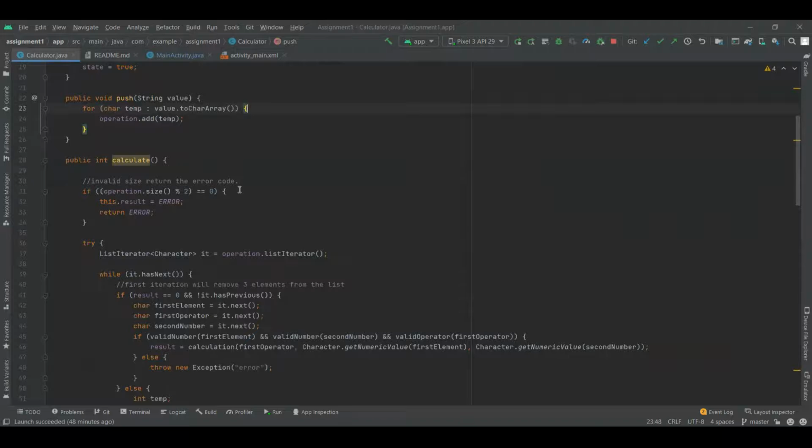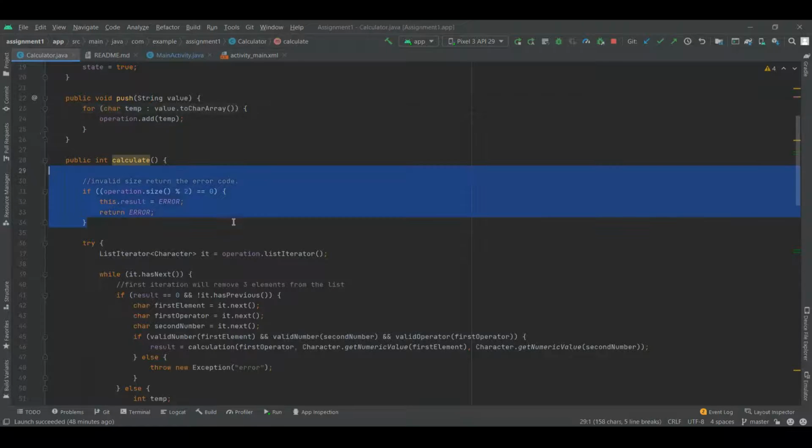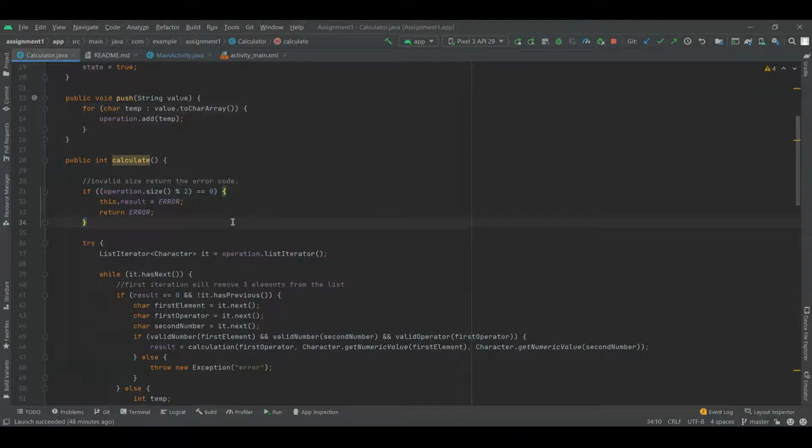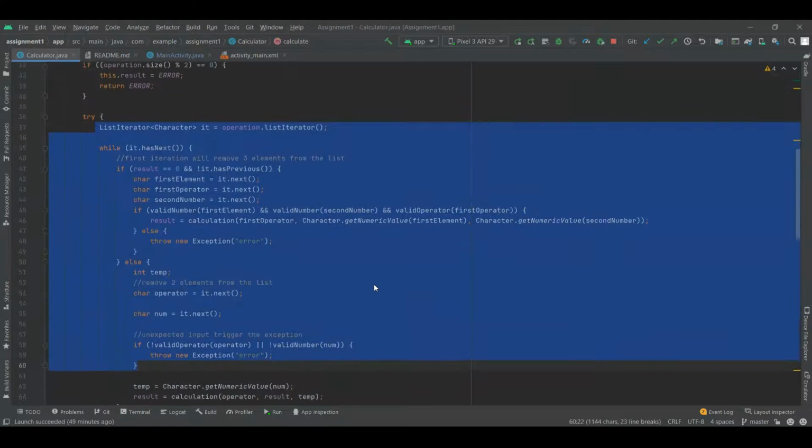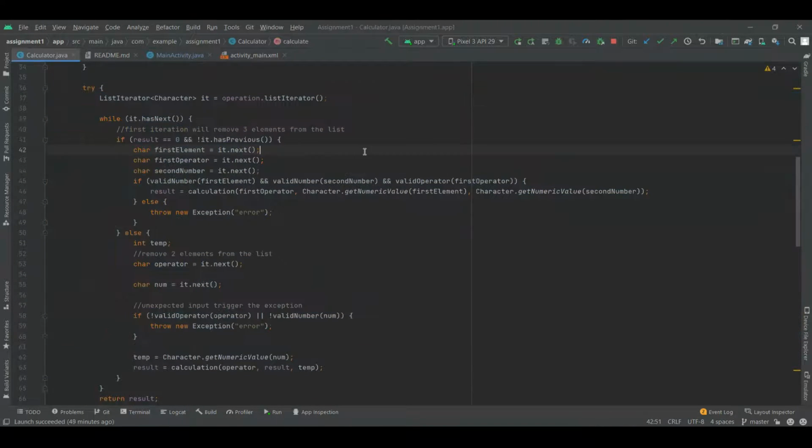And here's the calculator function. At the beginning, it will check the size of the array list for me, and then I'm putting the whole logic inside a try and catch block. And I'm using the list iterator to handle the iterations.